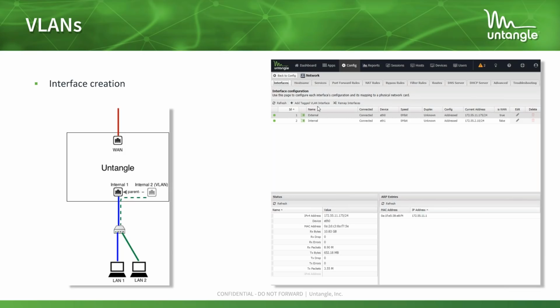The other change from a standard interface is a VLAN needs to be tied to another interface, a physical interface on the Untangle. So in the majority of cases, you would set the parent to be an internal interface. You can set up a VLAN on an external interface, but the most common use cases are for local traffic.